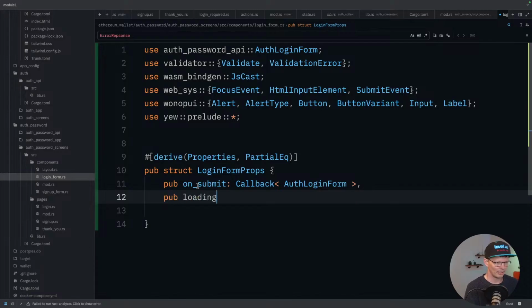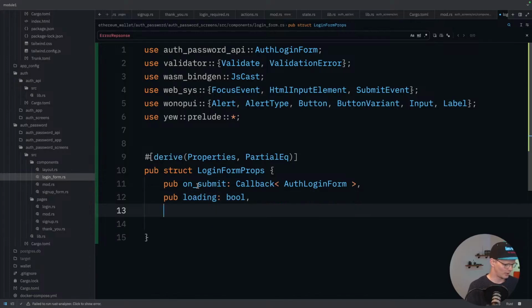Likewise, we'll have a loading, which will be shown whenever we are in the process of either verifying the login or in other ways loading. And then we'll have an error, which is an optional error string we can show on the UI.